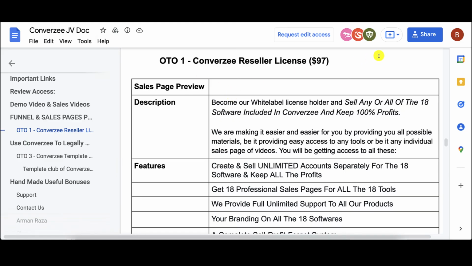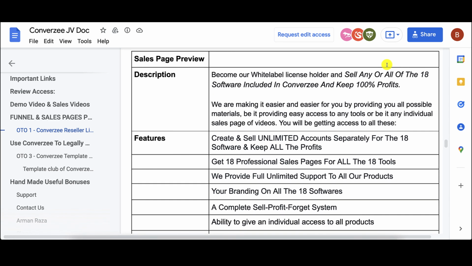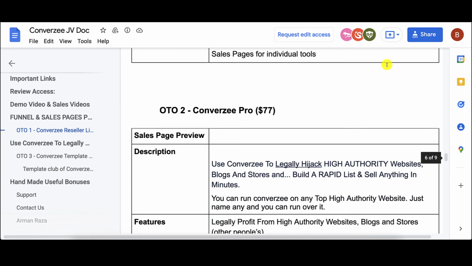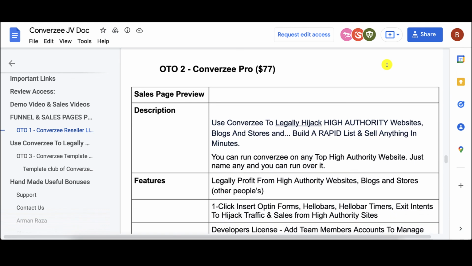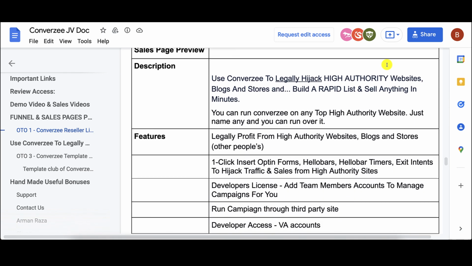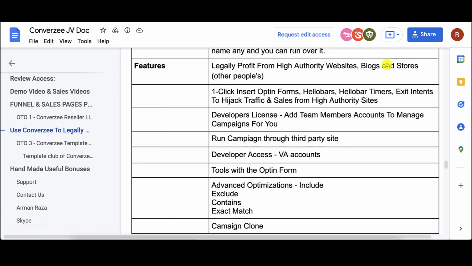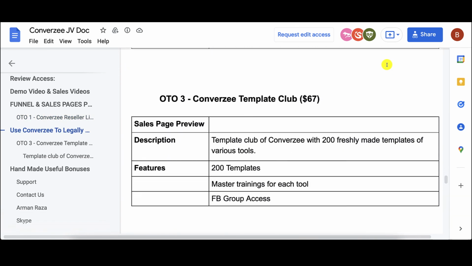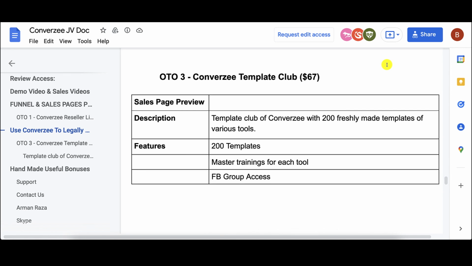And here are the OTOs. OTO 1 is Conversee reseller license going for $97 one time. So you can read through this to understand what you get when you pick up OTO number 1. OTO2 is the Converzee Pro version going for $77 one time. And these are the features that you get with that version. OTO3 is Converzee Template Club going for $67 one time as well.